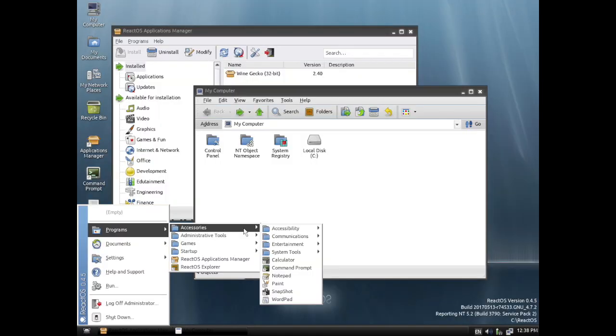In my next couple of videos, I'll be creating a game from scratch in C using ReactOS, which is an open source operating system written from scratch to be completely compatible with Windows and Windows applications.